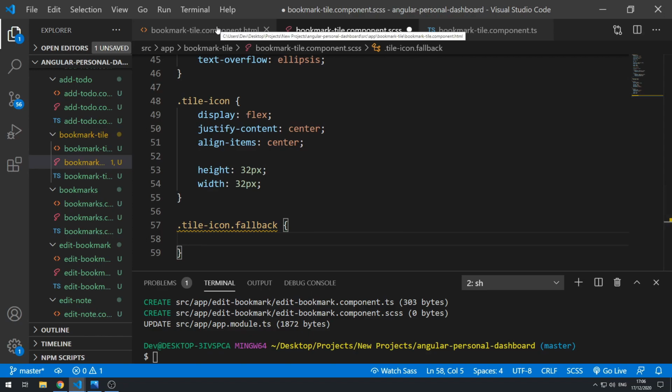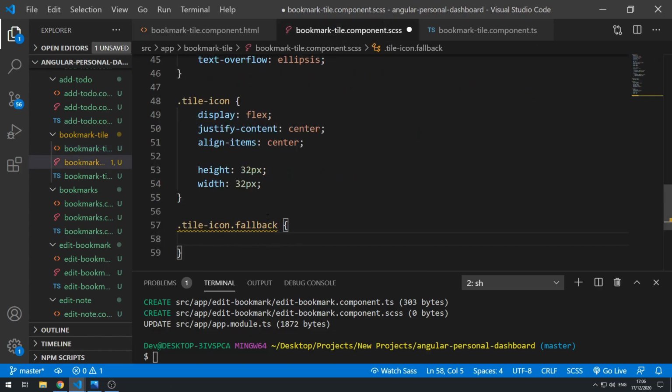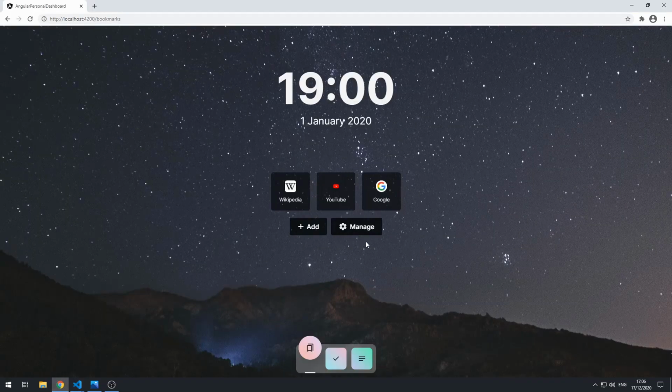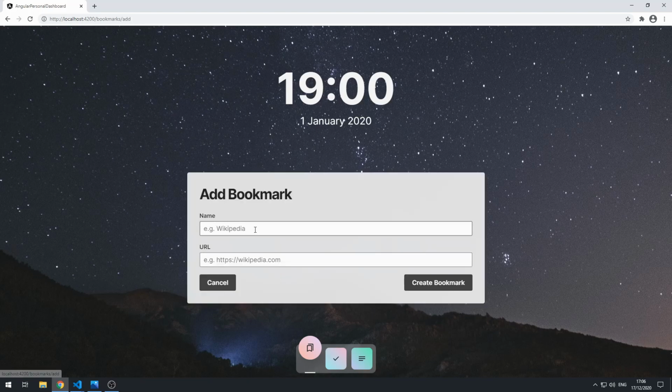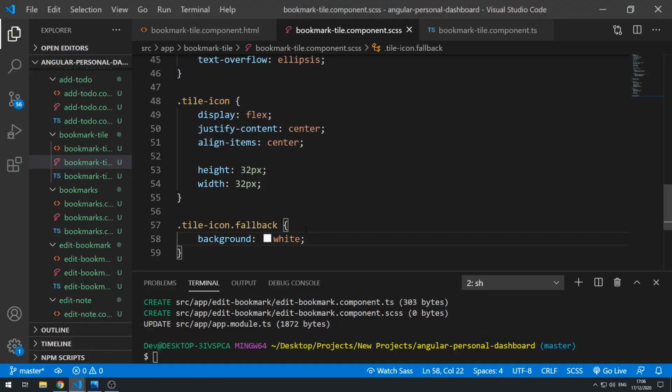Now let's go to the template and add the class fallback here. Save this, go back to the style sheet, and here let's put background white. Save this and go back to the application. Here we now see that these don't have white backgrounds. That's good. Let's click on add, and add example and example.com. Okay, cool. This one does have the white background. Nice.